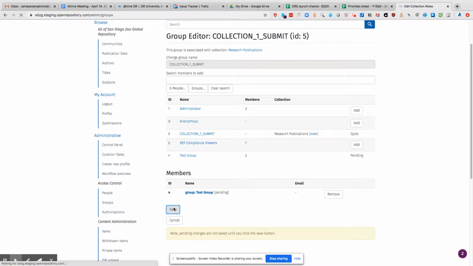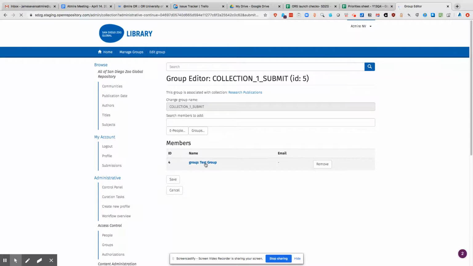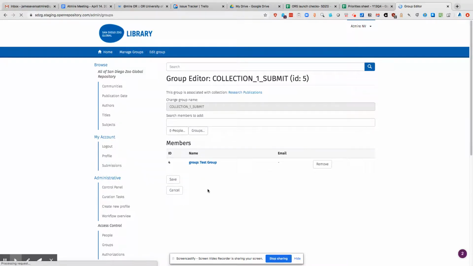And then once you make that change, there's now a system generated group here that's called collection 1 submit, and if you click on it, it tells you who's allowed to submit to it, and you can see here we go. It's the test group, and it's the people in here. So anyone that's not part of this group cannot submit to this collection. So that's how you control who submits to a collection.